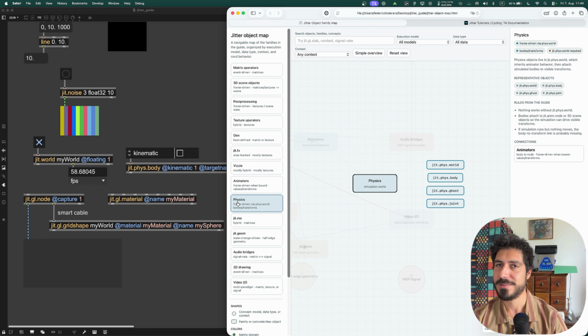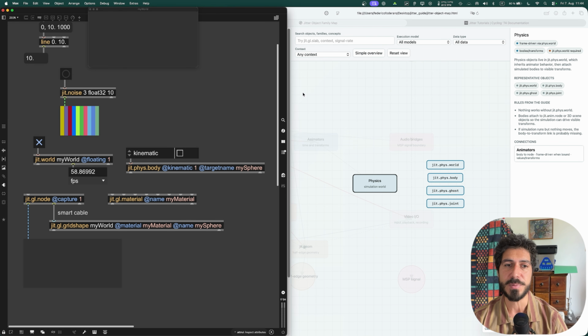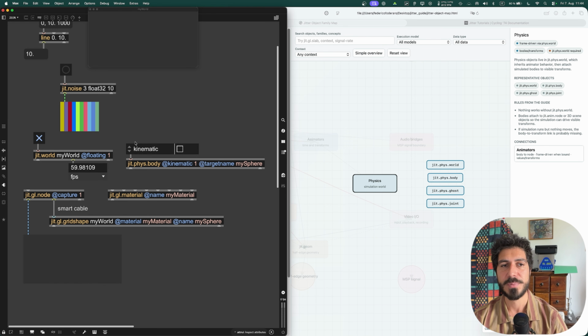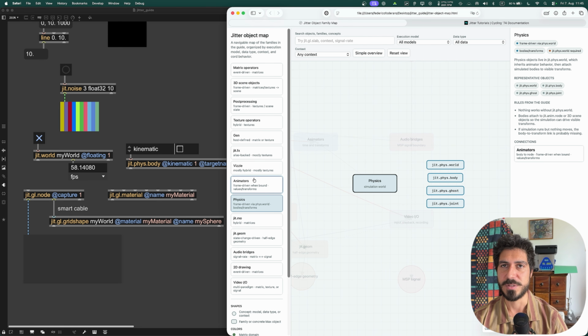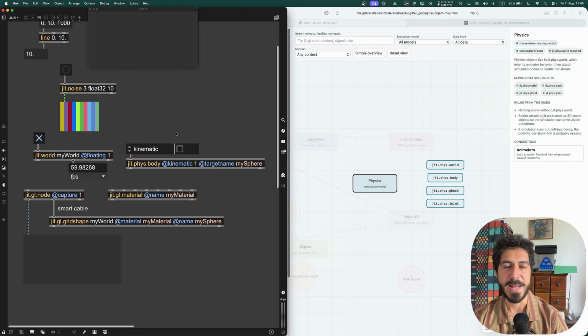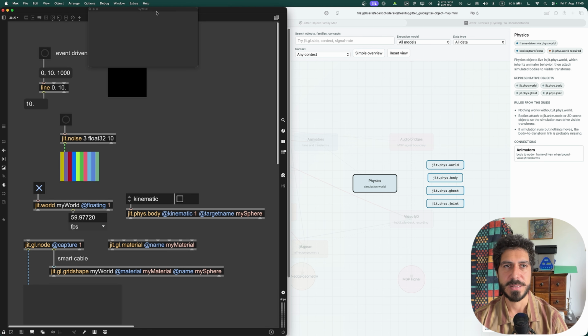So I understand that it's tricky to know when to use cables and when to use attributes. It's mostly the same. If you are in JavaScript and you are scripting the objects using JavaScript, you cannot use cables, so you will use the attributes. That's also a big reason why they exist. But in the patcher, it mostly doesn't matter. You can either do it with cables or with attributes. Mostly it's going to be the same.